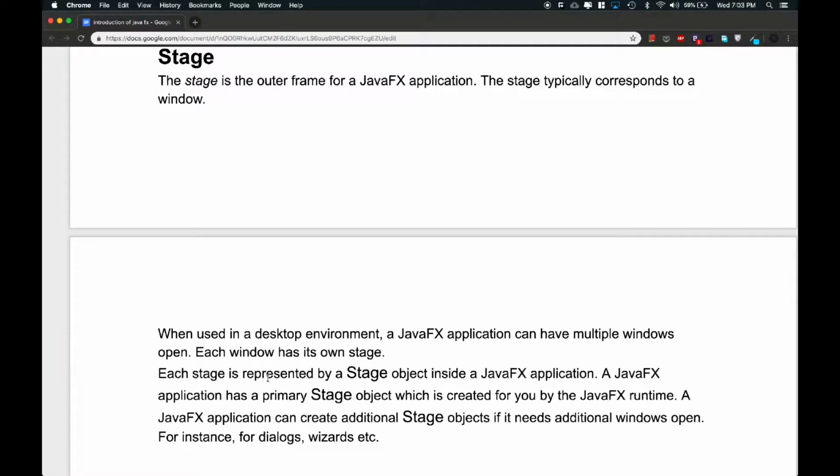Each stage is represented by a stage object inside the JavaFX application. A JavaFX application has a primary stage object which is created for you by the JavaFX runtime. At runtime, JavaFX will create a primary stage object, so your application must have at least one stage object.